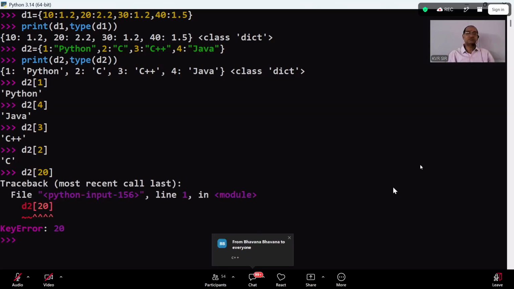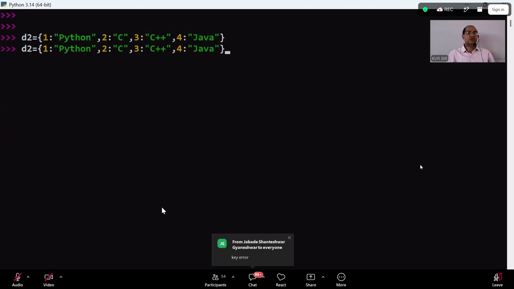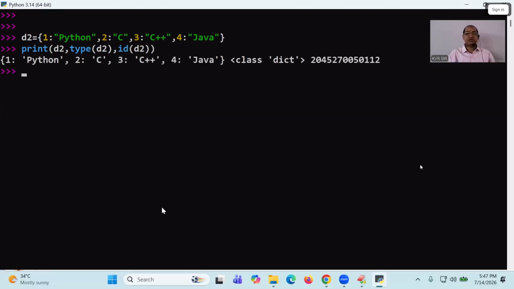Why key error? 20 is acting as what? Key. Do you have the key over there? No. That's why it is giving you what error? Key error. Clear? Very good. Slowly come down. Now I am going to take out D2. Print D2 here. Print D2 and ID of D2. Students, be careful.